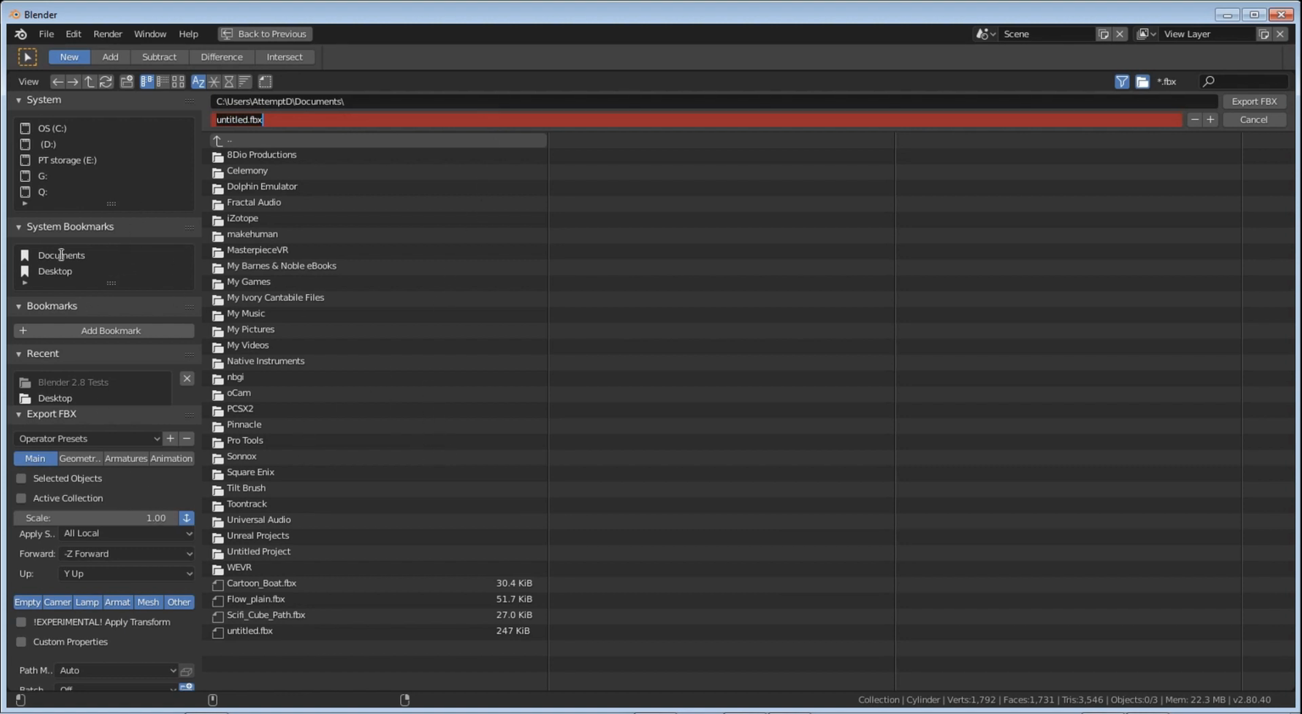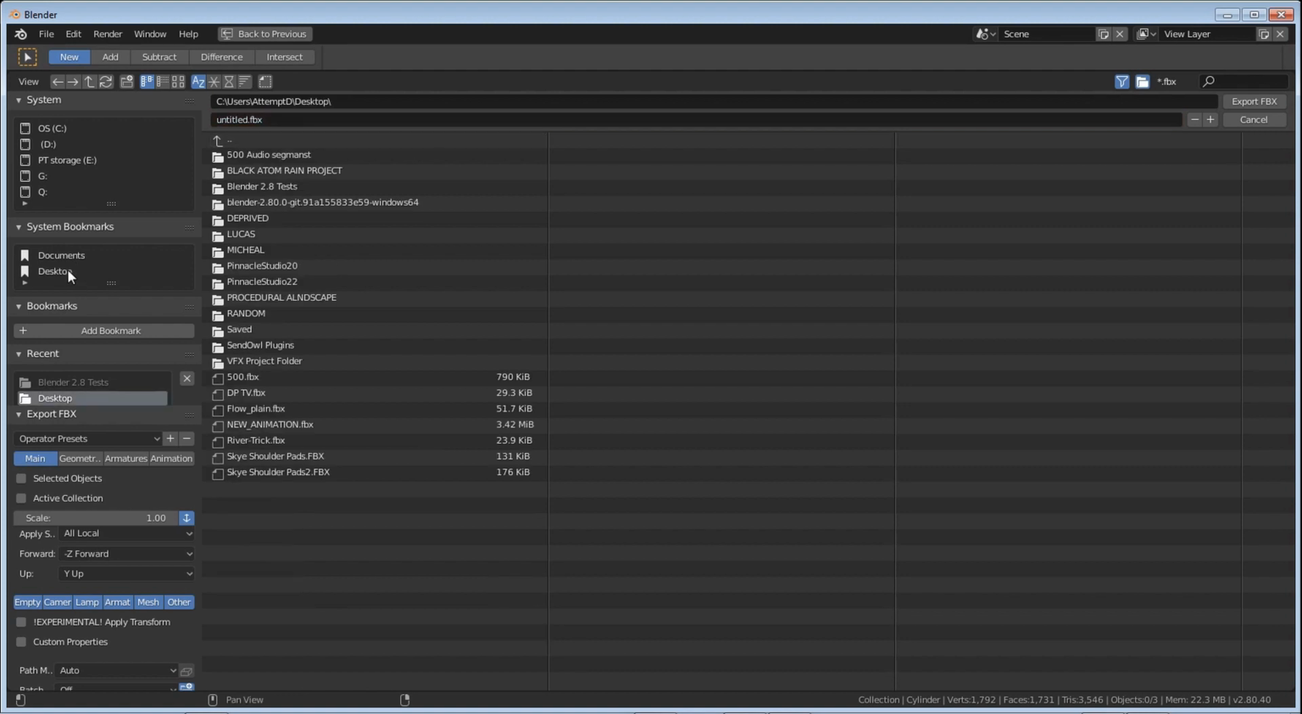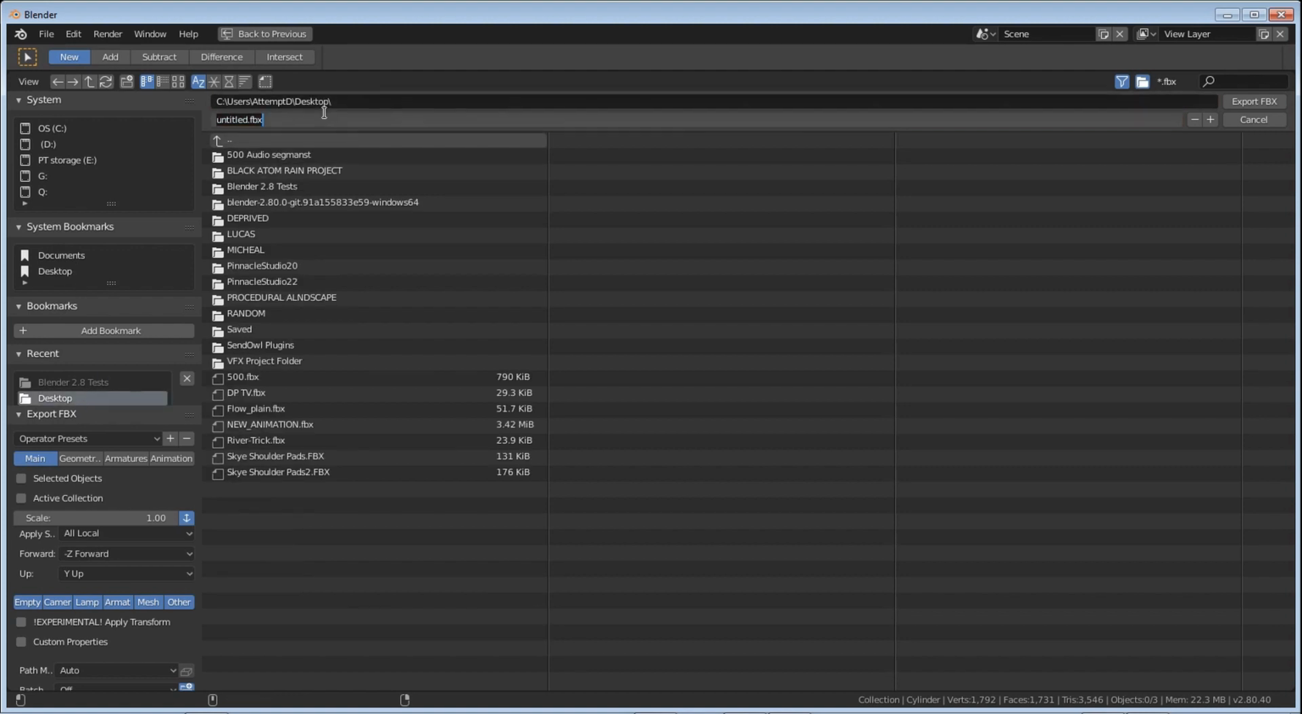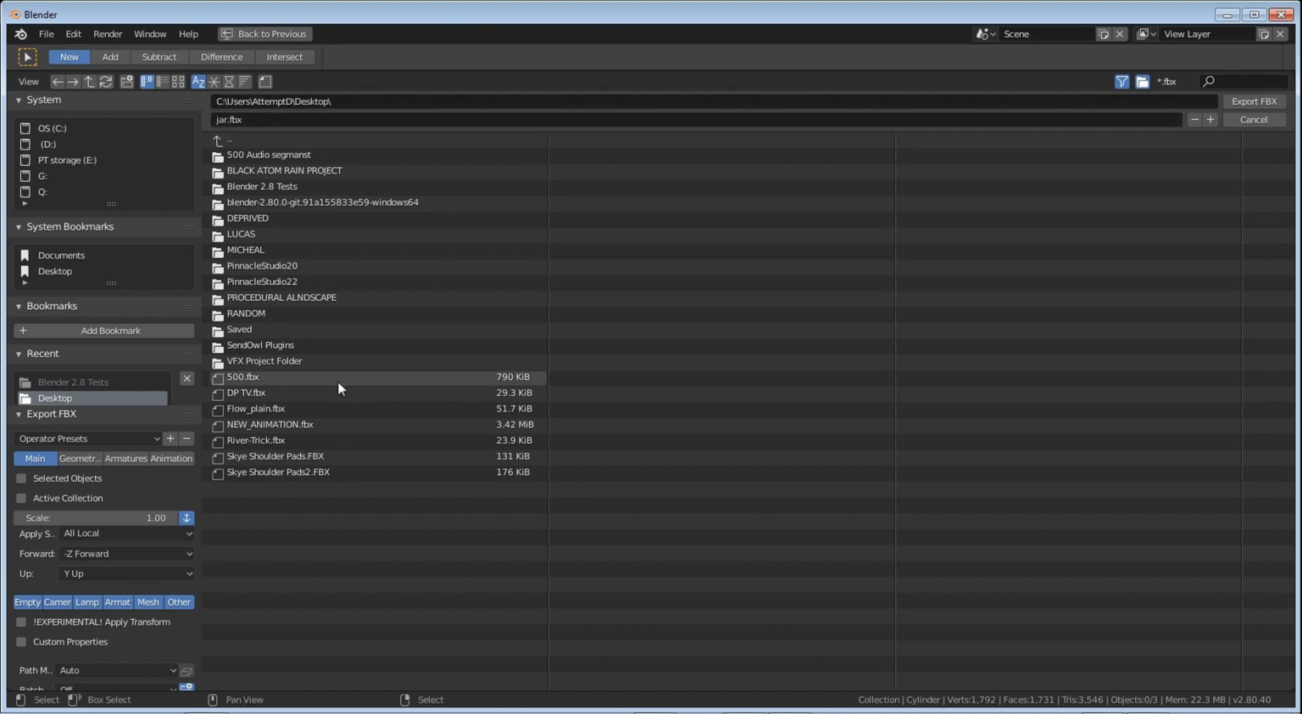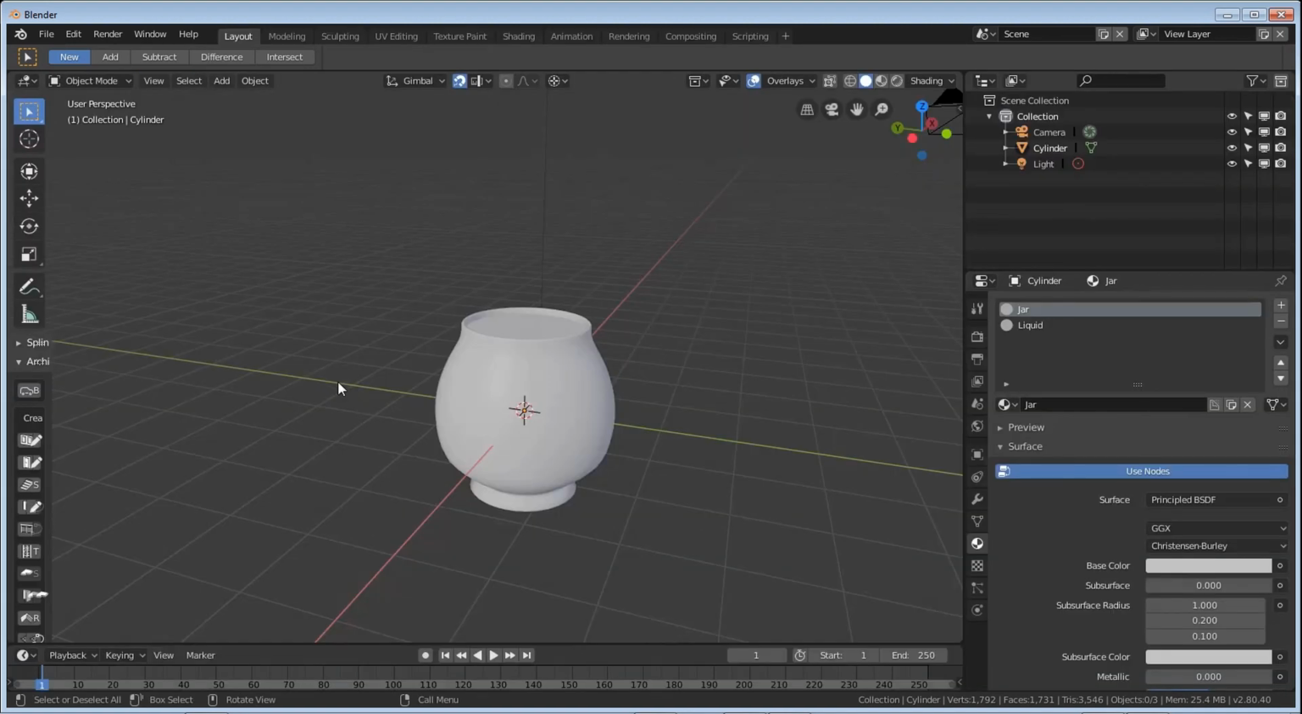We're going to keep it real simple. I'm just going to click on my desktop. I got my desktop selected, and I'm going to name it Jar. And it's going to name it Jar FBX, and then it's going to be on my desktop. And then after I go to my desktop, it'll be right there, and I can go into UE4. So let's jump into UE4 now, import it, and I'll show you what we can do with it.